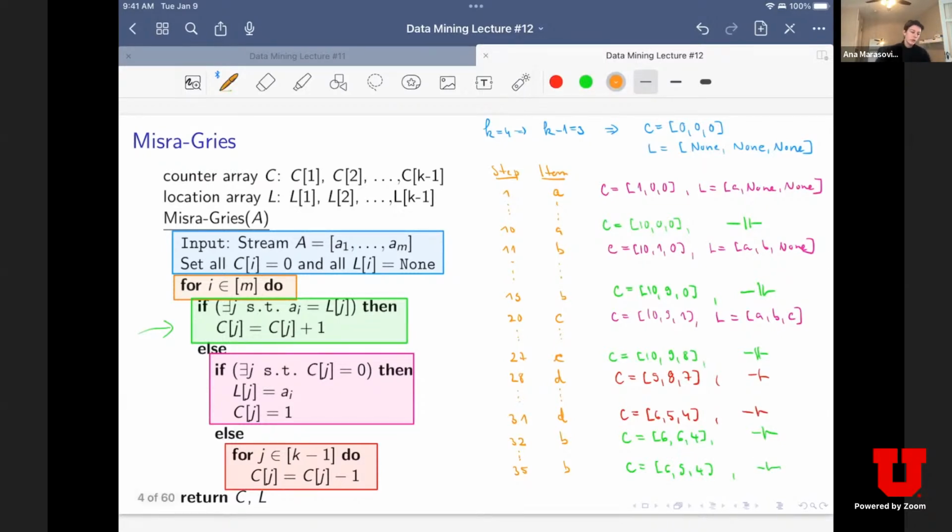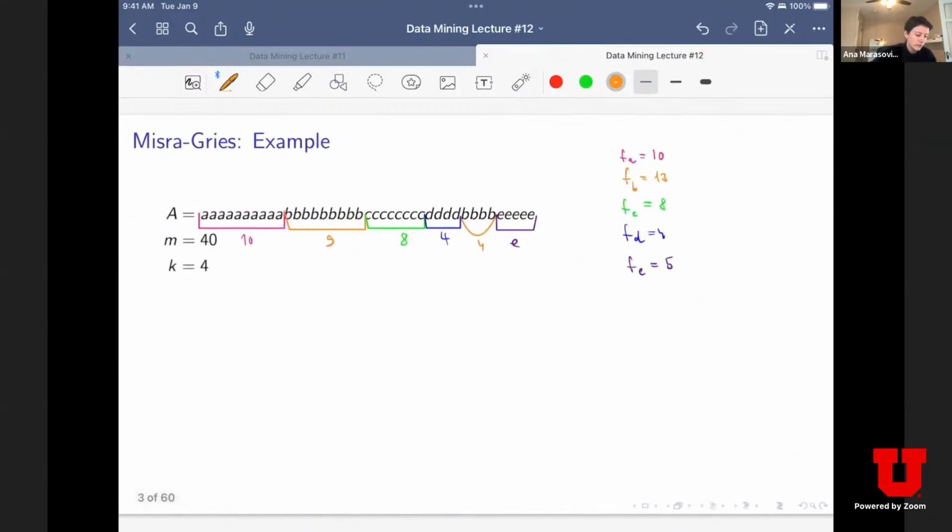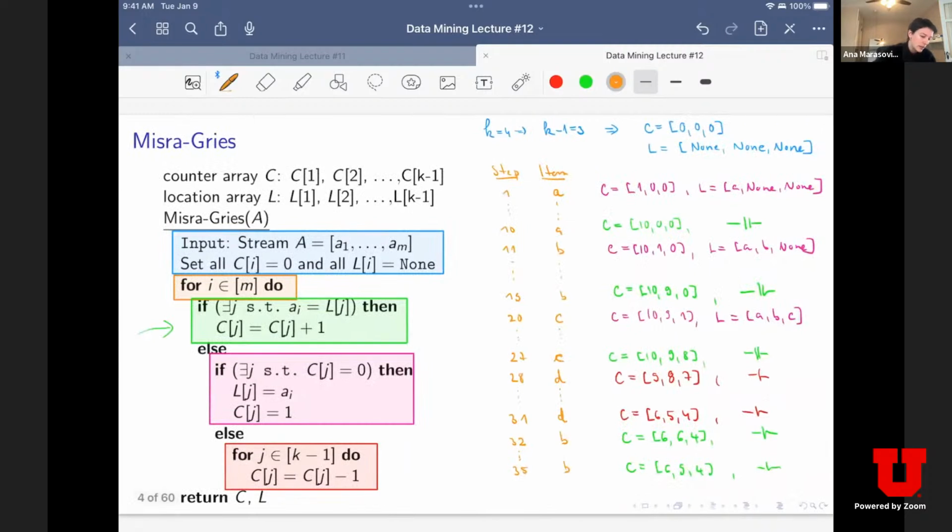Okay, now we move on. In our stream, we have 5 E's. And again, the part of the algorithm that's relevant here is the one that says you need to reduce 1 from all the counts because this element is neither in the location array nor do you have zeros in your counter vector. And we are going to do that for E, and we are going to do it multiple times.